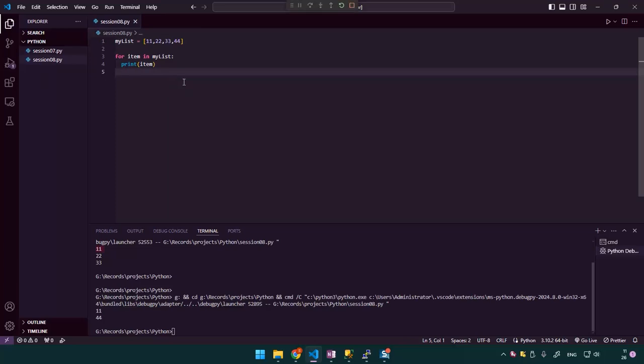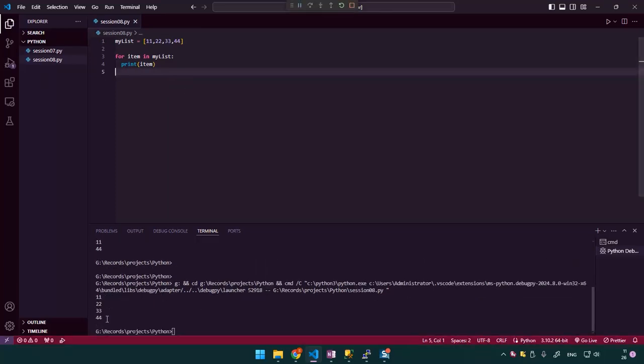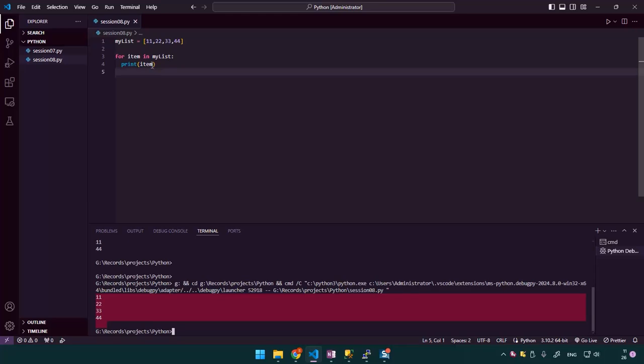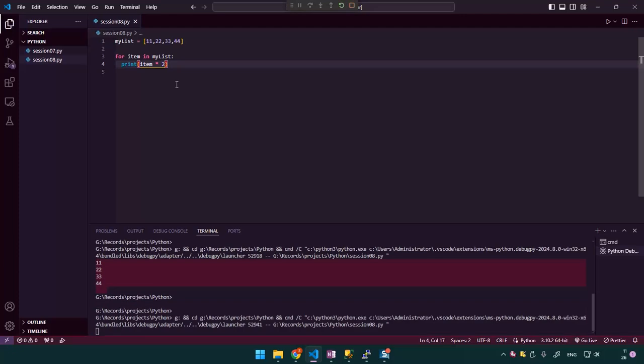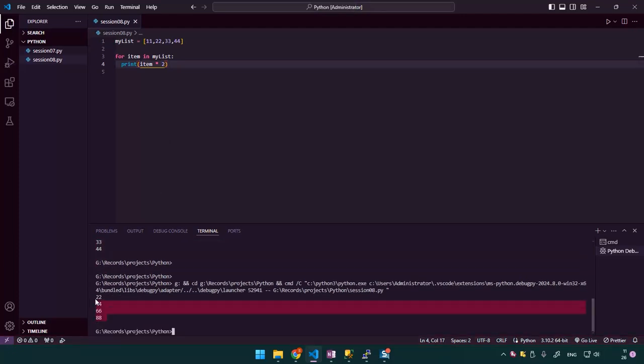Let's hit F5. And we see the same thing happens. And we can do a lot more. Let's say I want my arrays to double up, each member. So I say times 2, F5, and as you can see, it's doubled.